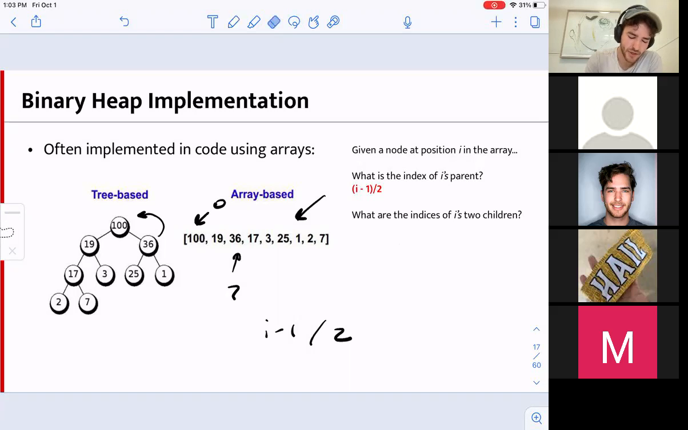And then what are the indices for the children? If we're looking at the ith node, how do we find its left and right child? In this case, I guess 25 and 1.